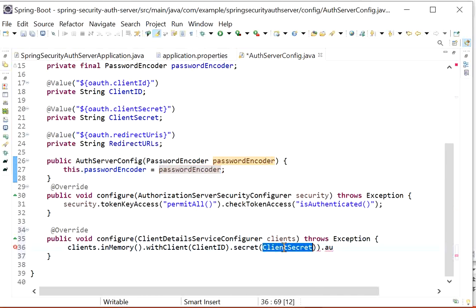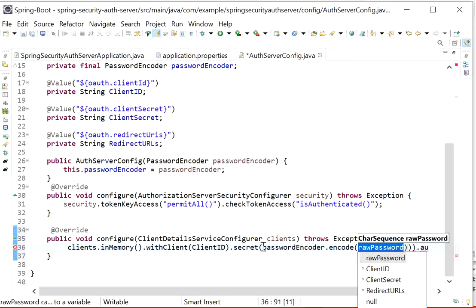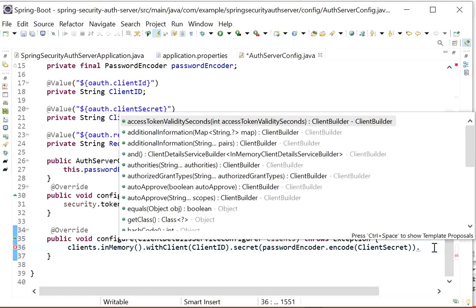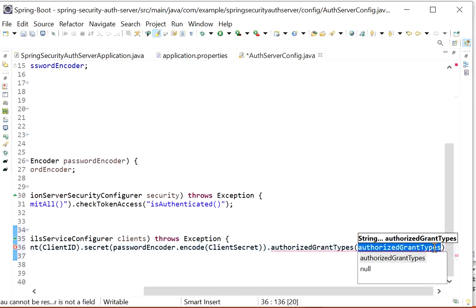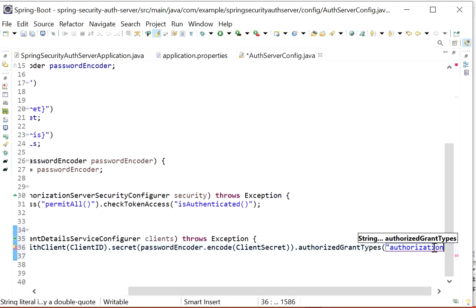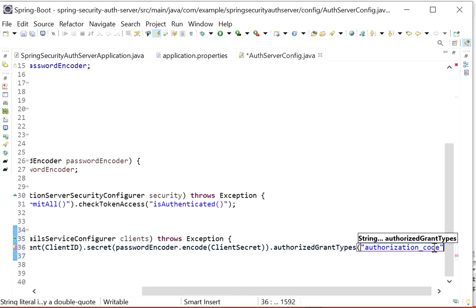Here we are using the password encoder. So we will call secret by using passwordEncoder.encode and pass here the client secret. Then authorizedGrantTypes, which type of grant type we want to use. So here we will use authorization code. Authorization code grant type we are using here.